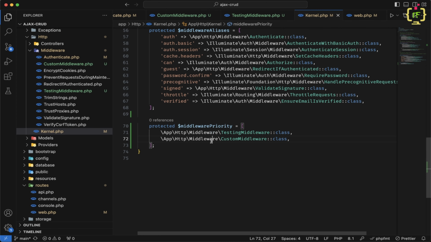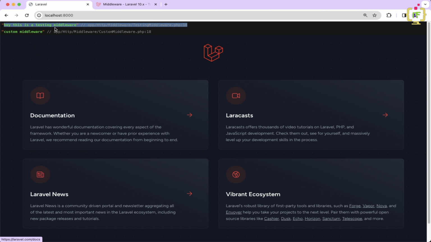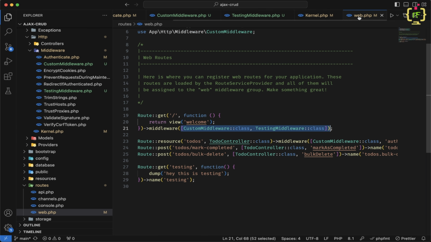So by using this, you can override the current sequence of the middleware. If we comment out this array, then come to the browser and refresh it, you can see it triggered custom middleware first, followed by testing middleware, because we have called the middleware in the same sequence, custom and then testing. So this is all about middleware priority.